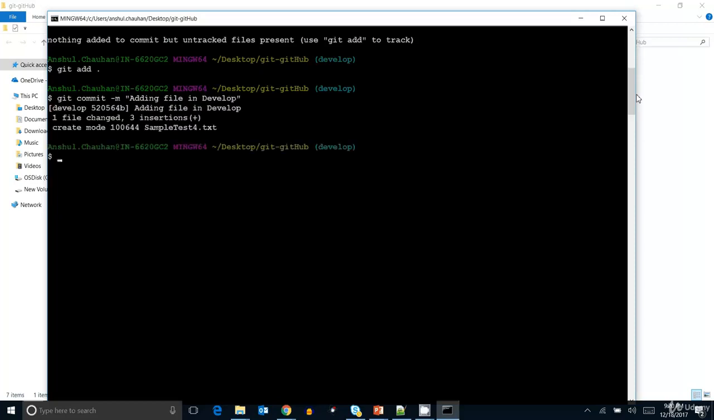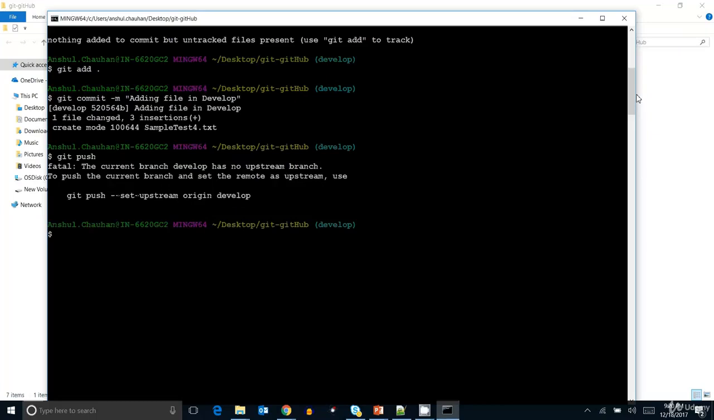Now what I need to do is push the changes. So just git push. You can see the fatal error: current branch develop has no upstream branch. Now I need to provide the complete command: git push origin develop. It means I want to push my changes to this particular branch, the develop branch. Just wait guys, it will take a few seconds.